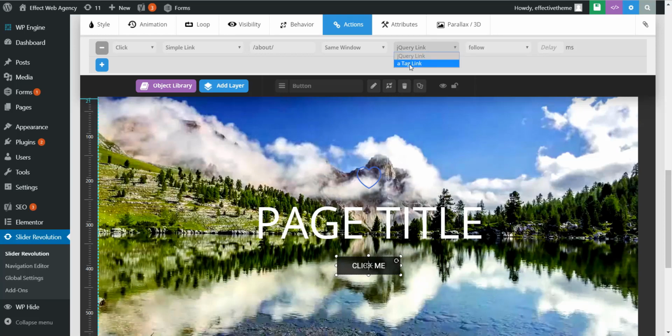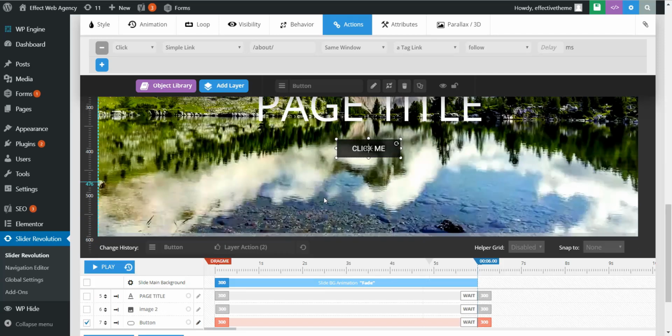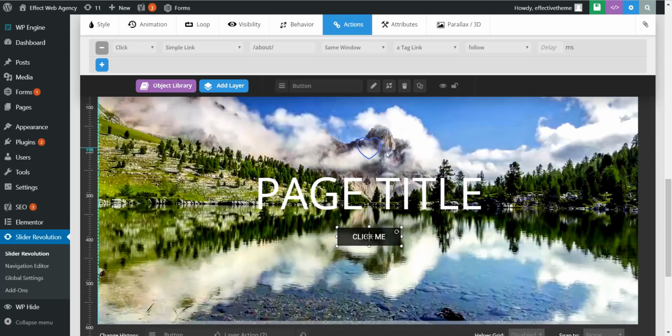It works best to do the A tag link. With jQuery, I've noticed that it can mess up quite a lot, and the link sometimes doesn't work. So I would always do the A tag. And so now when somebody clicks on that button, it'll take them to the about page. And that's kind of the basics of the slider.